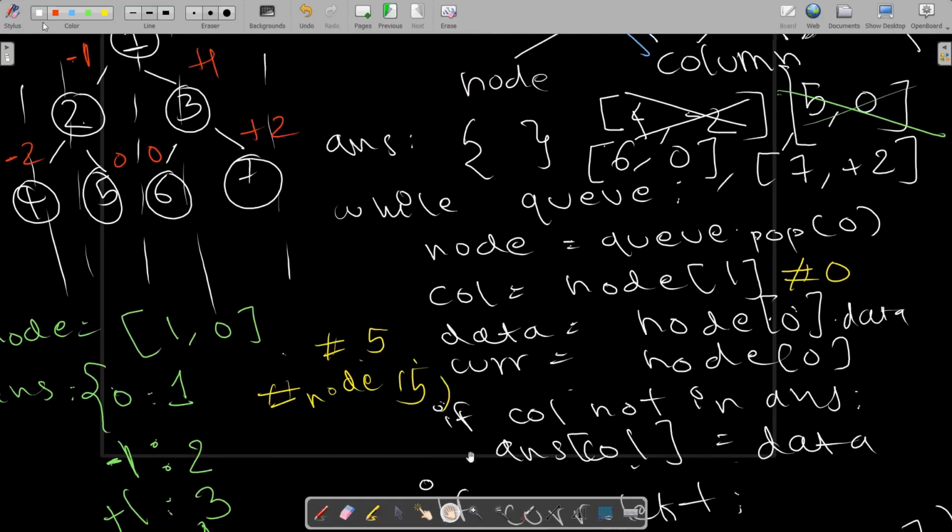In the next element, we have a 6 over here. When we have a 6, it has the same column, so this is going to be a 6, and this is going to be a 6. Now we're going to check if the column is present in the answer. Yes, column 0 is present in the answer, so we won't do anything. We will check for left and right. It doesn't have anything, so we'll go to the last element, which is 7 and +2.